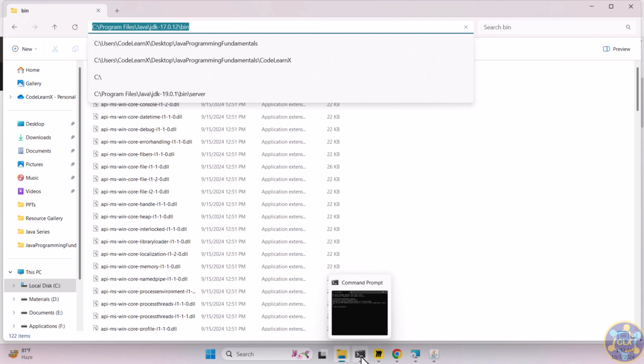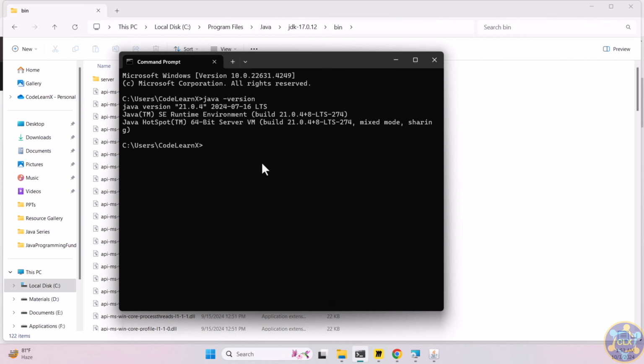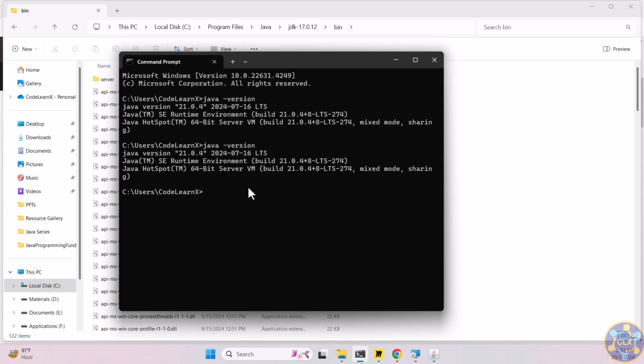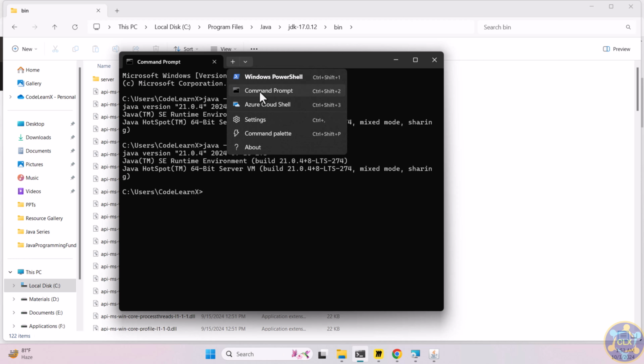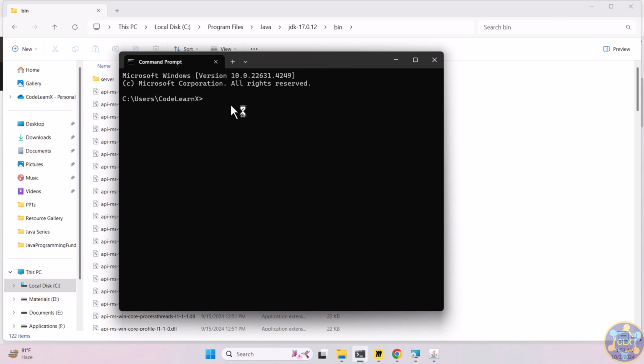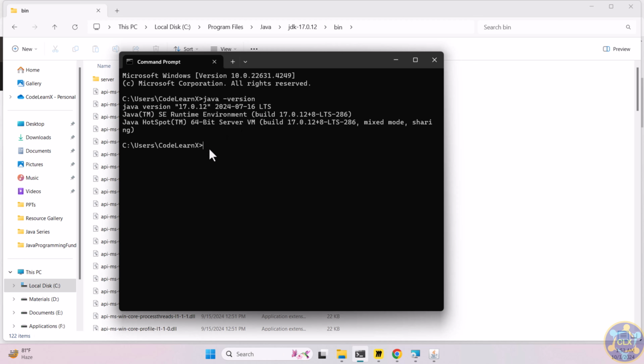Now if I go in here and type java -version, it's still pointing to Java 20. Why? Because whenever you change the environment variables, it requires you to restart your machine. But another way is you can open another terminal, another command prompt, and type java -version. Now it is pointing to Java 17. So you can open a new command prompt, and this is the way you can work on different Java versions.